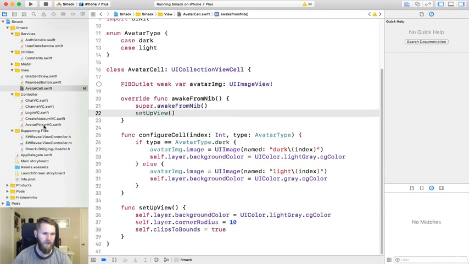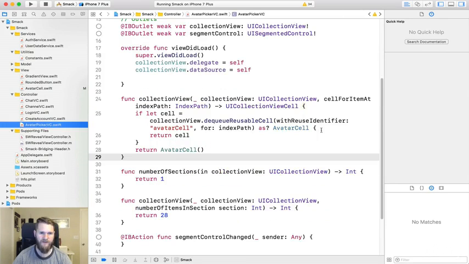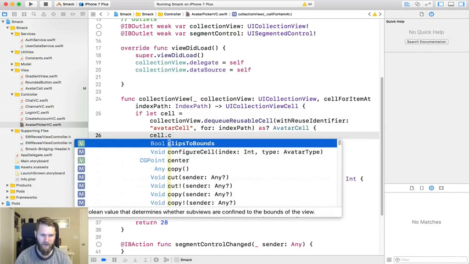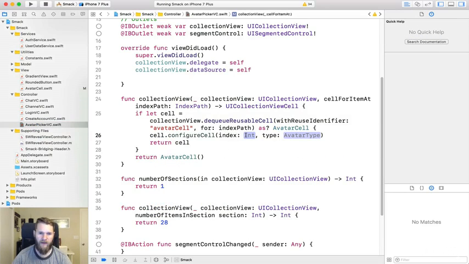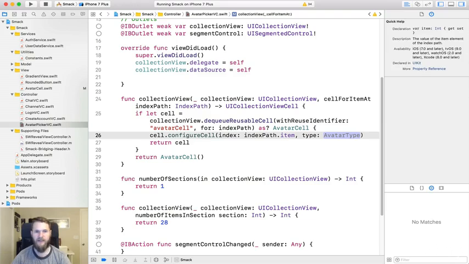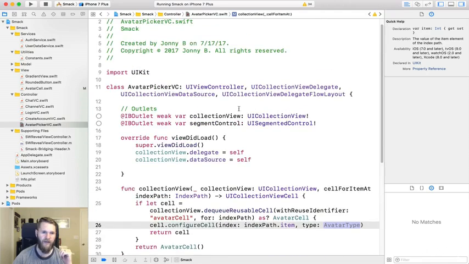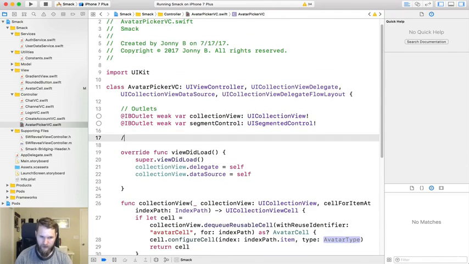And now I'm going to jump into our avatar picker VC. And here we need to call our configure cell function, okay? So we're going to say cell.configureCell, and we're going to pass in the index, and that's pretty easy because that's right here, the index path. So we're going to say indexPath.item will give us the specific index number that we want. But here we need to pass in the type. All right, so we need to actually create a variable that stores the type of AvatarType that we currently have selected.